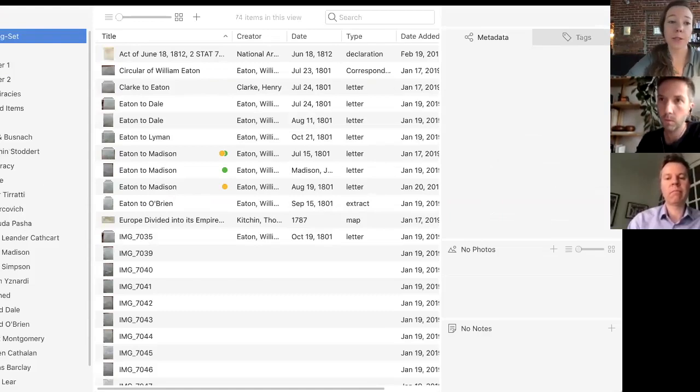Tags are also non-destructive. You can create as many tags as you want. Items can be tagged as many times as you want and can have as many tags as you want. So it's a very flexible resource. And as you see, there are tags here for people's names, for topics, for themes, and really endless possibilities for how you can use tags.